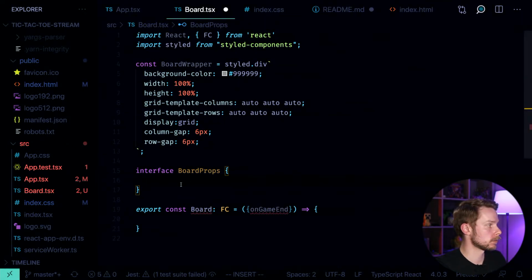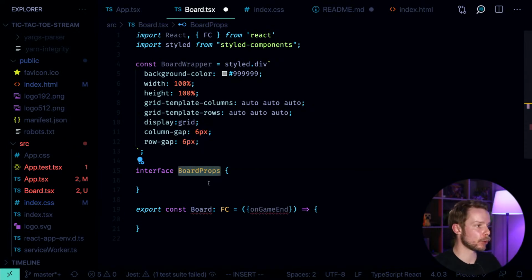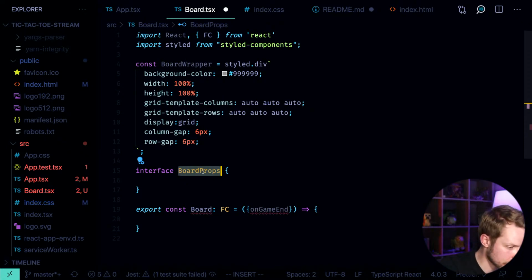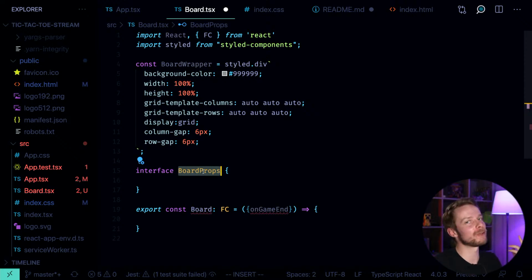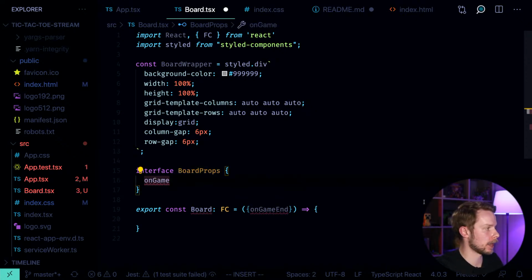You can do it this way, interface and then the name of your component. If you work with the props objects and you have the component name that needs to have props, I usually just call it component name plus the word props. That's usually very easy to name it this way. Question, does FC go for Far Cry? If it would, I would use function component, but as there is no ambiguity with this, of course not. So we have board props interface. Now we need to define the on game end function.